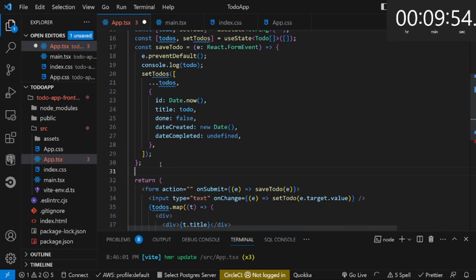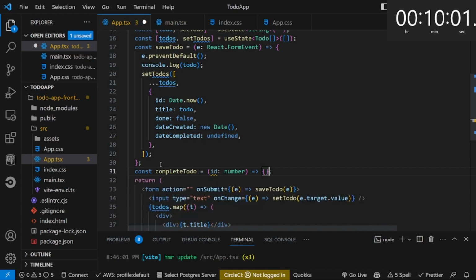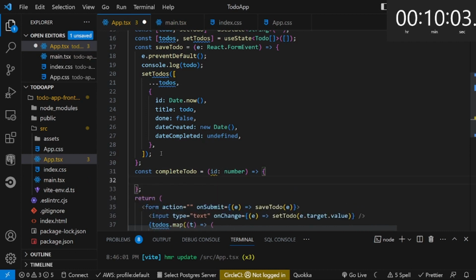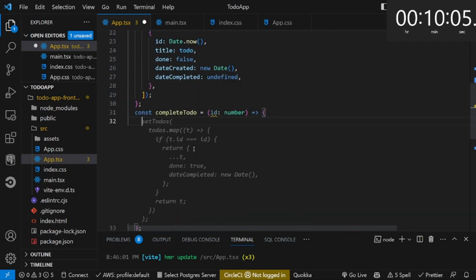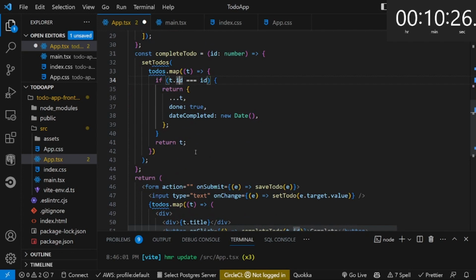Right, so up here, we can create that, completeToDo. Oh yeah, look at that. GitHub Copilot is a top G. All right, so if that ID equals the ID, then we want to set done to true and date completed to the new Date, which is now. Yeah, that looks about right. And then we set the to-dos to that. Okay, cool. That helps.